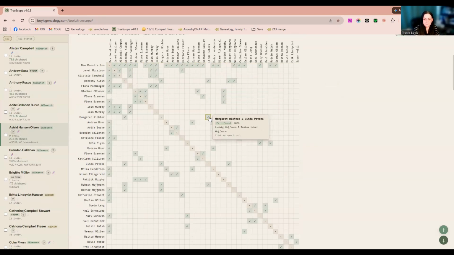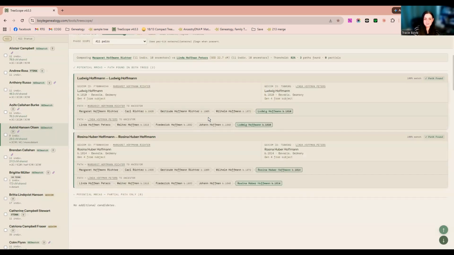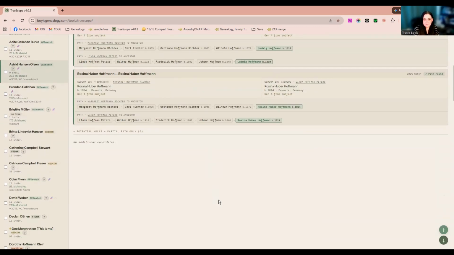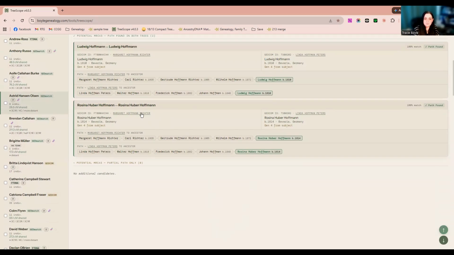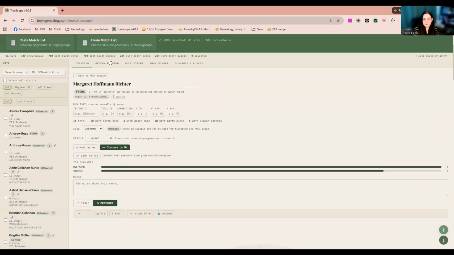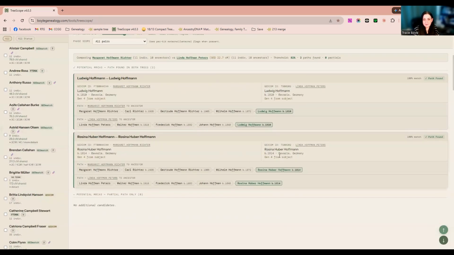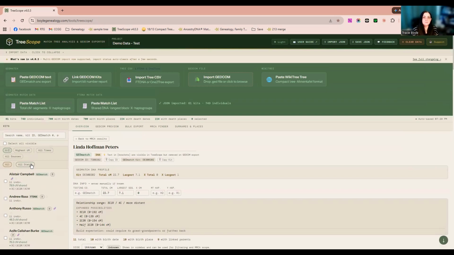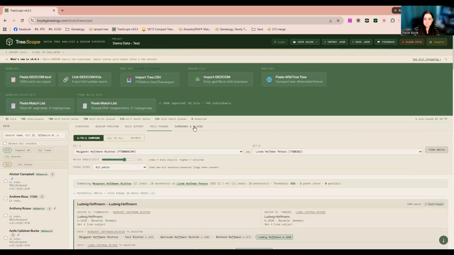From here, when you look at Margaret Richter and Linda Peters, it tells you who the common ancestors are, Ludwig Hoffman and Rosanna Huber. I can click on that, and that's going to bring me right to the one-to-one. So this is the one-to-one comparison between Margaret and Linda. And this is going to show me that their common ancestors are here. So that's one way too. You can reevaluate. You can click into Margaret herself and just see what her tree looks like. You can go back to the MRCA Finder again and then click on Linda and see what her tree looks like. So you can do a lot of evaluation and a lot of clicking between the different places.